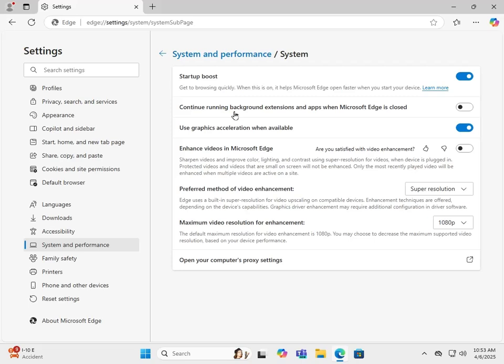You want to get in there in the system, continue running background extensions and apps when Microsoft Edge is closed. Definitely do not want to have that open unless an application tells you that it needs to have Edge running in the background. I would not allow Edge to run in the background. You get a lot of junkware, spyware, malware that will run as an extension inside of Edge.